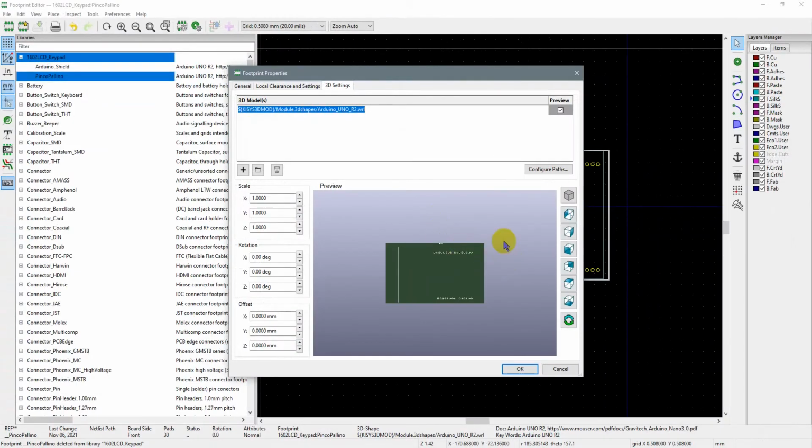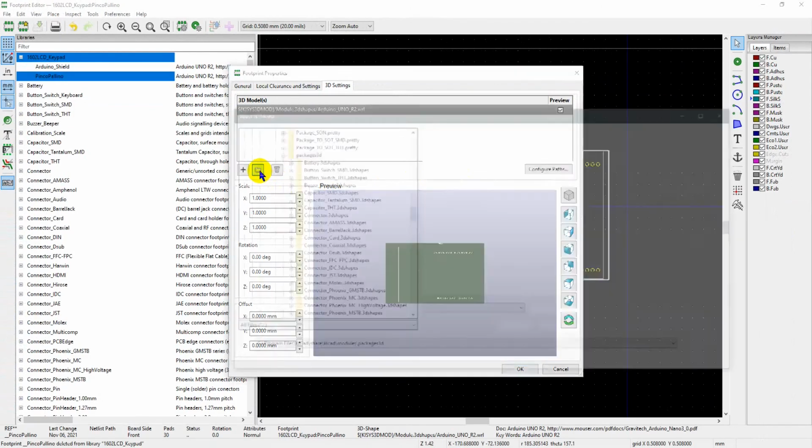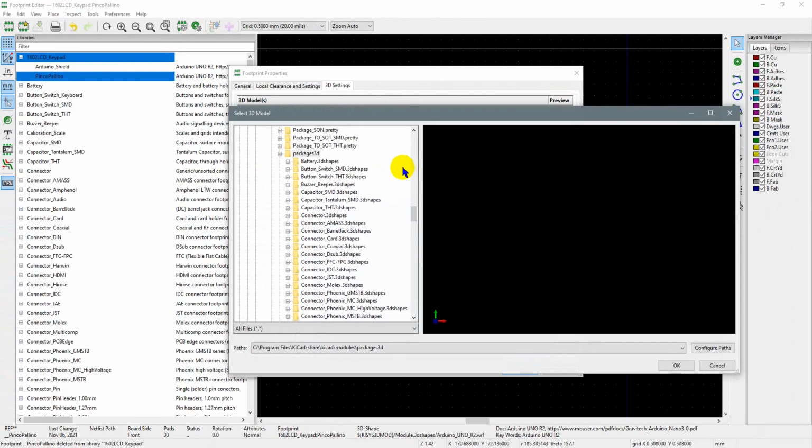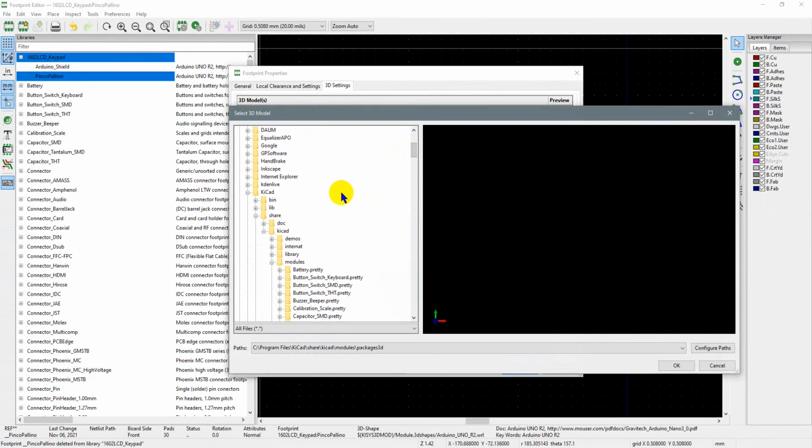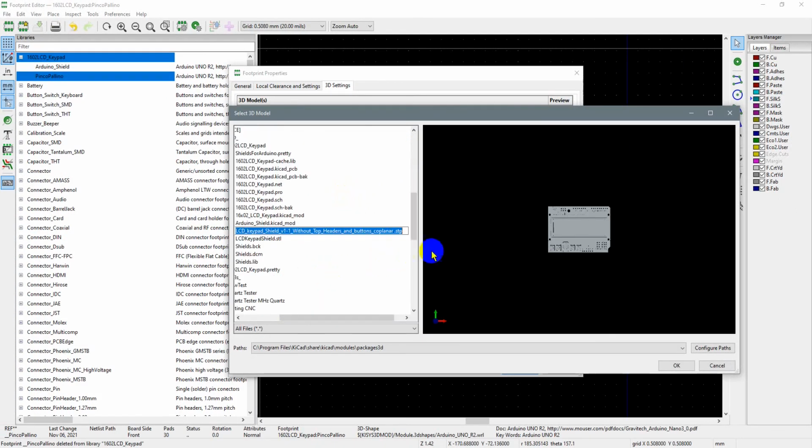This is the window that's coming up, and now we have to add the 3D model, which I can find in my directory. This is the Kicad directory. I had to go to my one, and this is the model we are going to add in our footprint. Now I'm going to click OK.